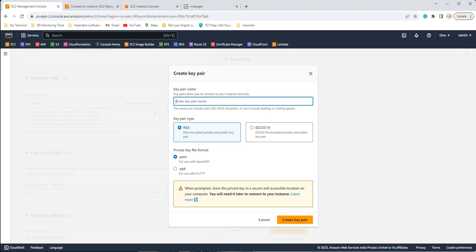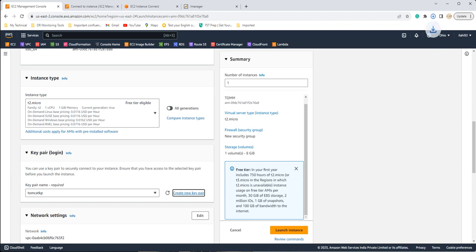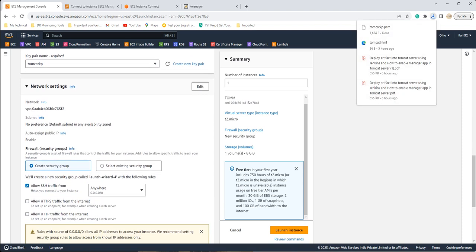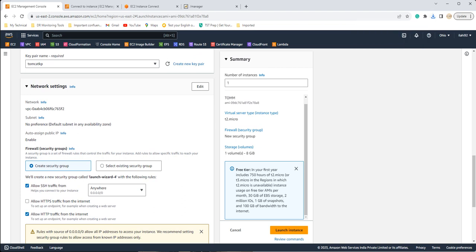You can name it Tomcat or anything, Tomcat KP. Create the key pair. HTTP. Yes, you can just launch the instance.